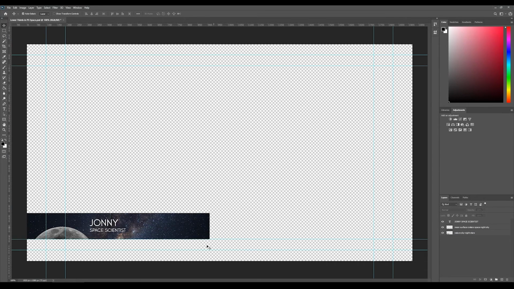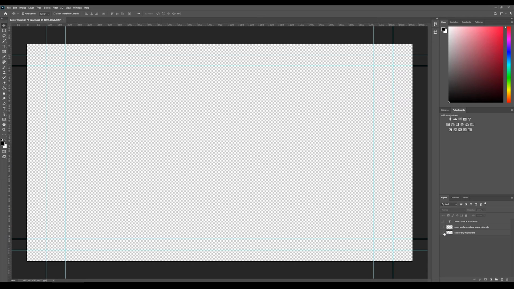So now that we have this here, we're using images to create our lower third. So how about if you just want to use shapes or something like that. So I'm just going to turn all this stuff off. Just going to hide it so we don't see it. I'm going to create a new layer here.